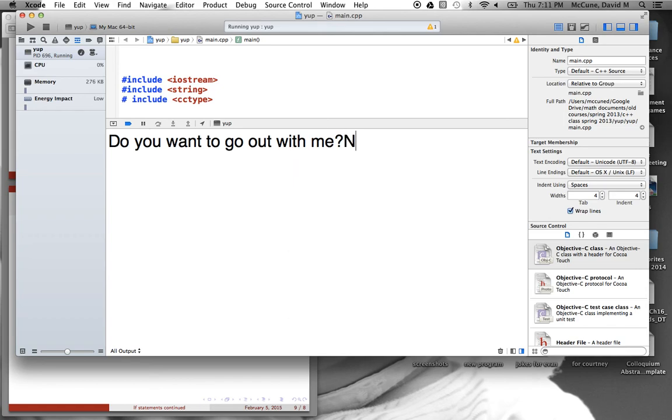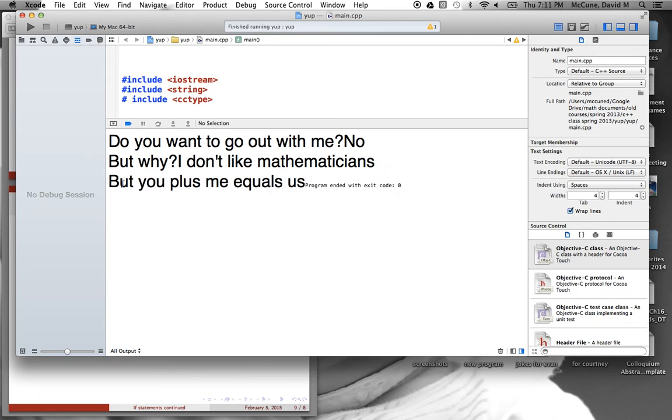She could have said no with a capital N, and notice the follow-up question is still the same. And she might have said this: I don't like mathematicians. That's a hard word to spell. And here's how I respond: you plus me equals us, right? Which is a bad response because she just said she doesn't like math people, and then I sort of doubled down on my math strategy here, right? And then the program ends.